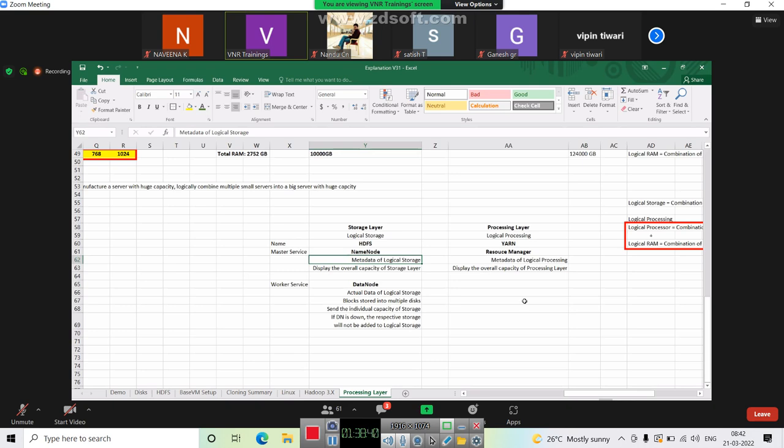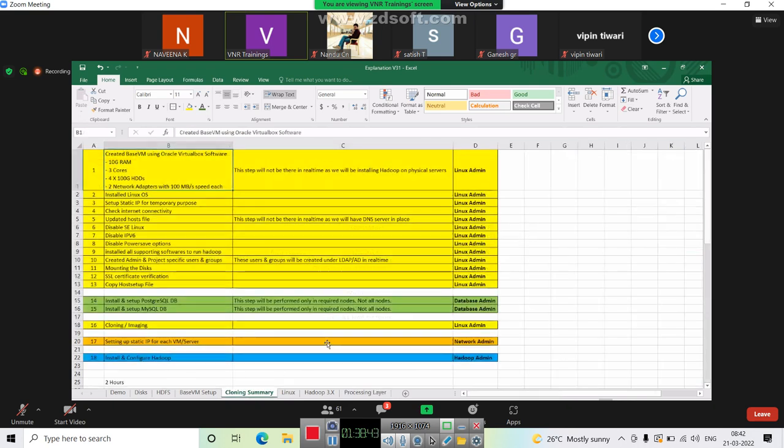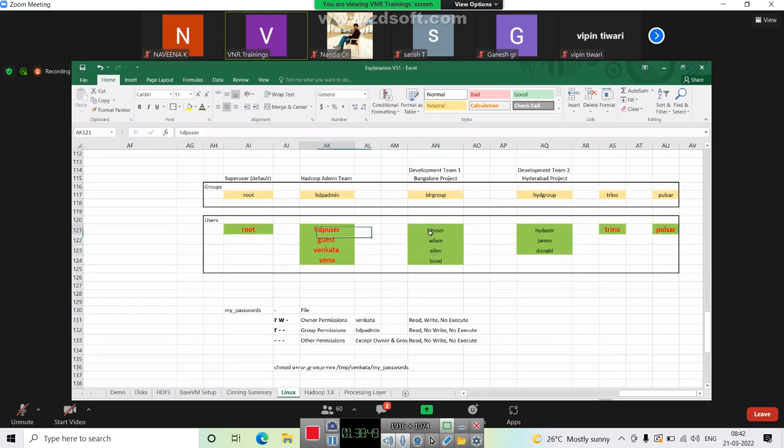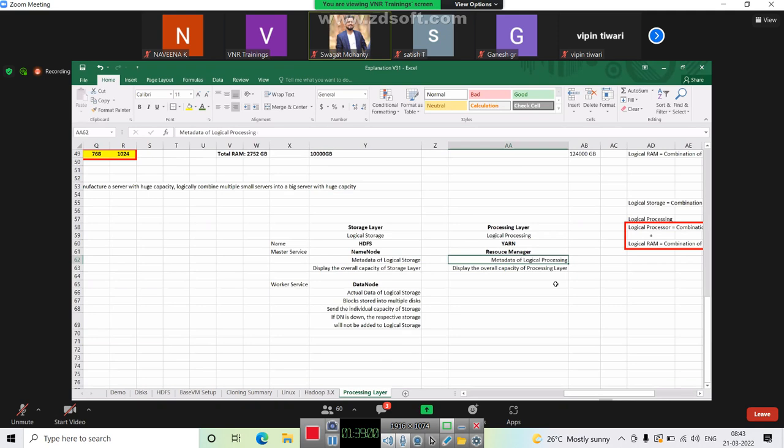See here, we have the Bangalore group. Under Bangalore there are 4 people. The Hyderabad group has 3 people. So all these 7 people can use the cluster. So metadata means who is using how much will be shown here. That is metadata. Which user is using how much core, how much RAM? That is metadata. It will be a live report.